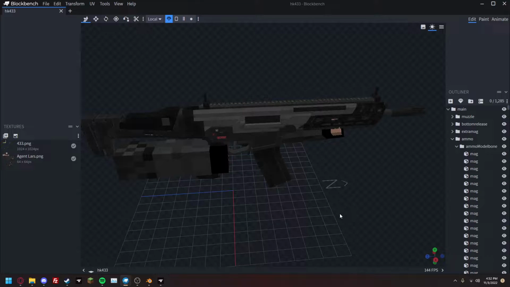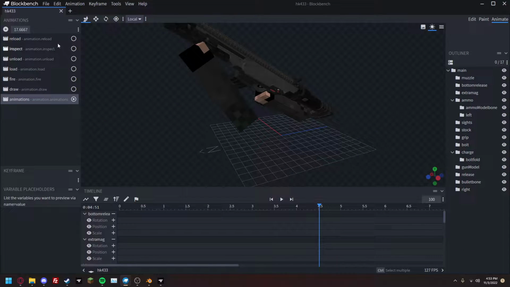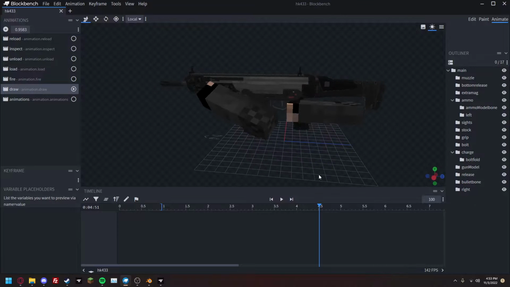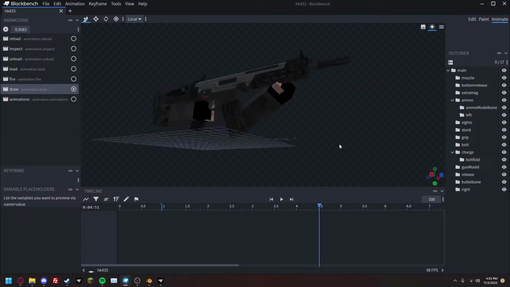Alright, so first things first, this is assuming you already have a model. This isn't a tutorial on how to model and animate, but all you really need to know is you need reload and inspect, unload, reload, fire, and draw. Can't do sprint animations in Blockbench, unfortunately, because of the way grouping works, but you don't need to worry about that right now.